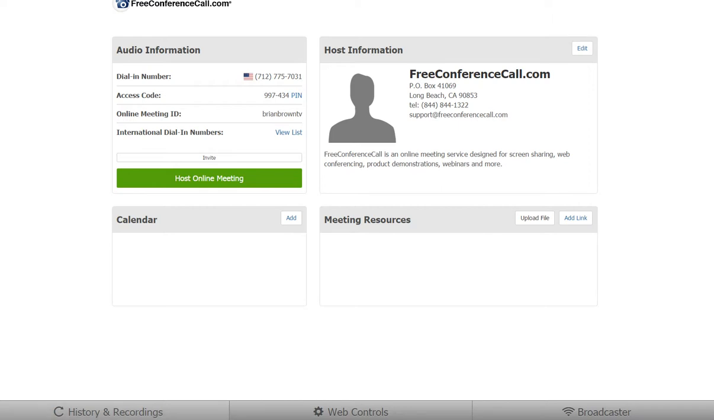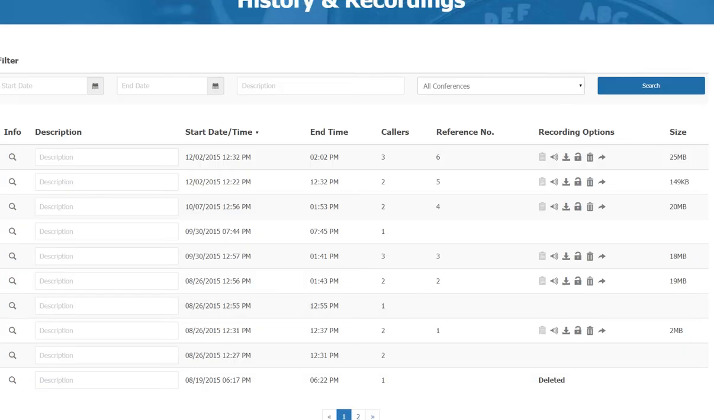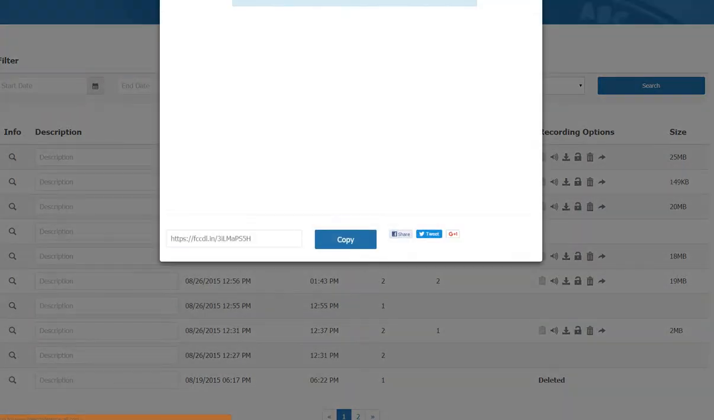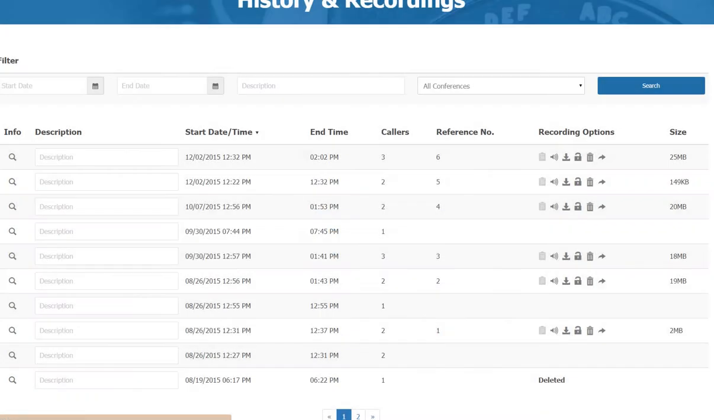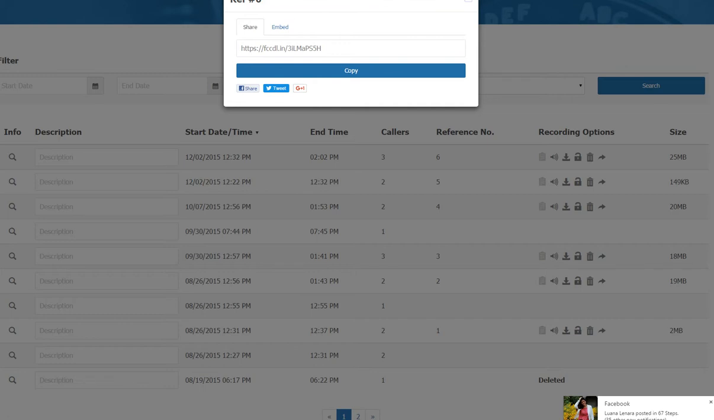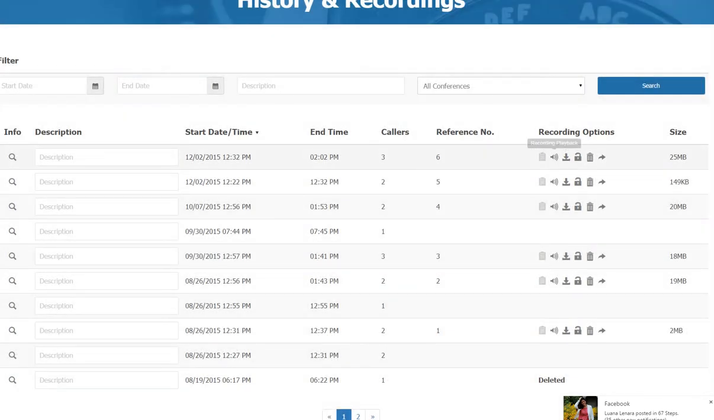So here we go. You go to History Recordings after you log into your control panel, and then it should show you your wall here. And these are your histories, your recordings, and there's some recording options over here on the right. You can click on recording playback, and that'll play it or give you a link that you could share. You have a share mechanism where you can share a link out, and the important one here for us is download.